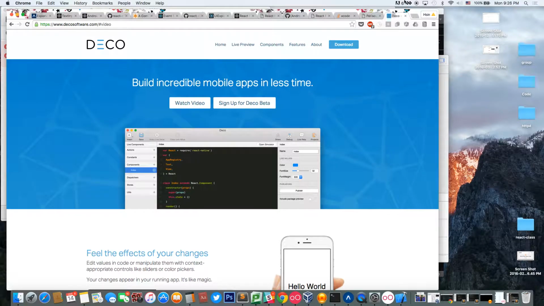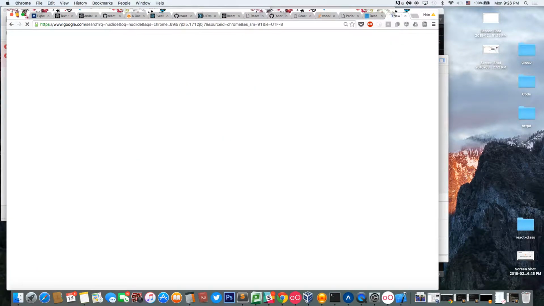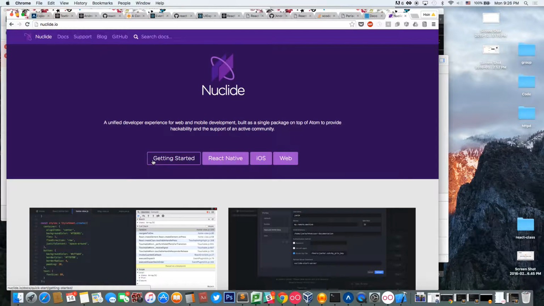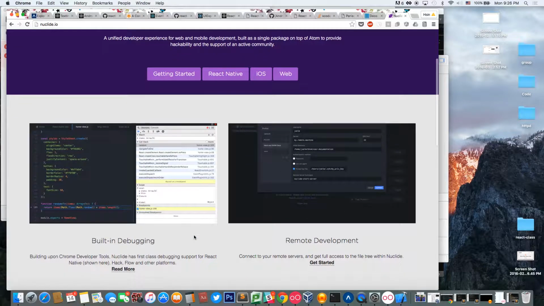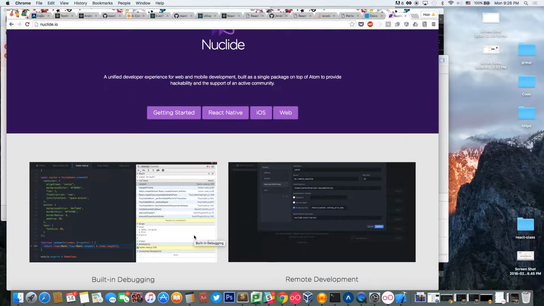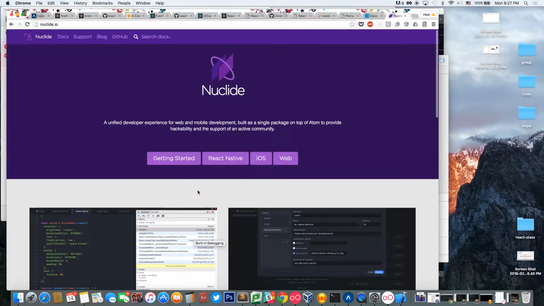Speaking of Deco, Facebook was going to open source an IDE called Nuclide. In the last F8 I went to, they said they're going to open source this. This IDE is for React Native, just like Deco, but probably something fell through, so it's not anywhere to be found again. You can still use it, but it's not getting good reviews. I haven't tried it, but you can be brave and pioneer to try.